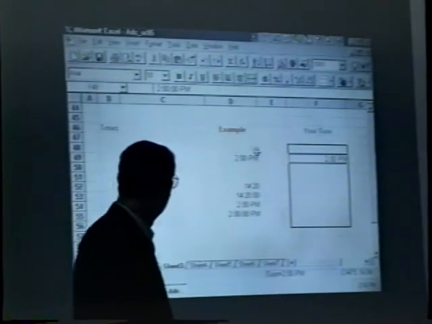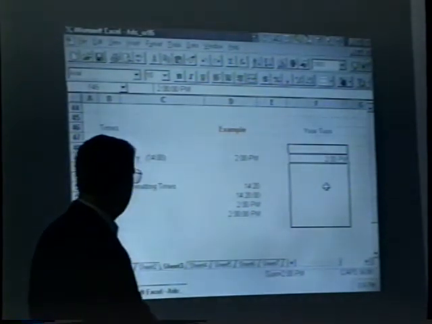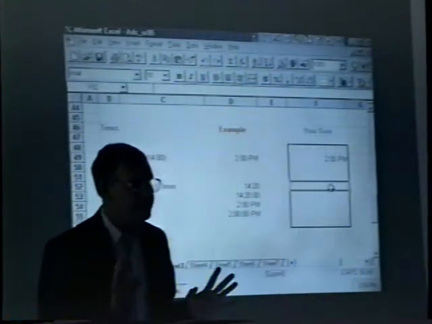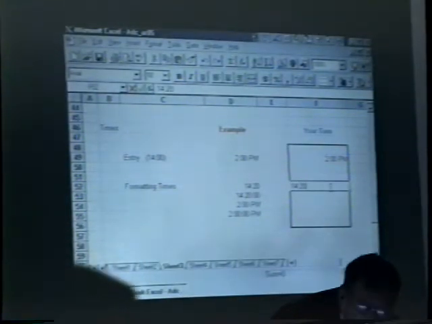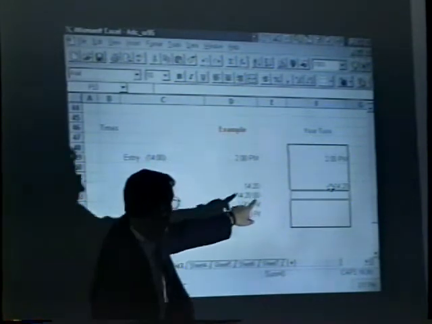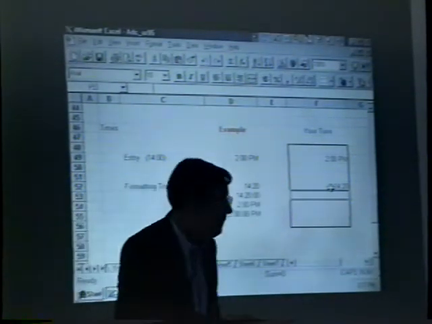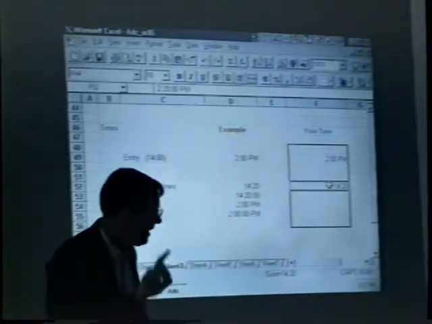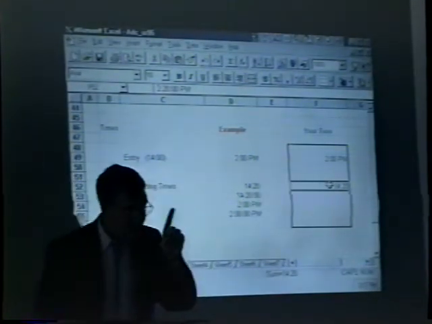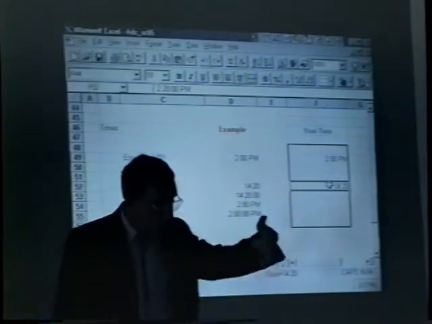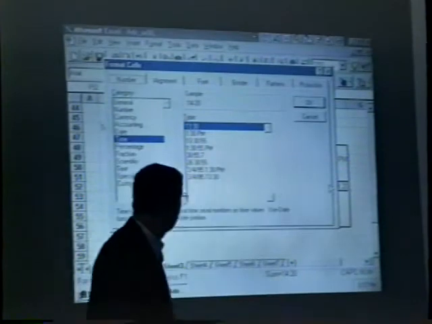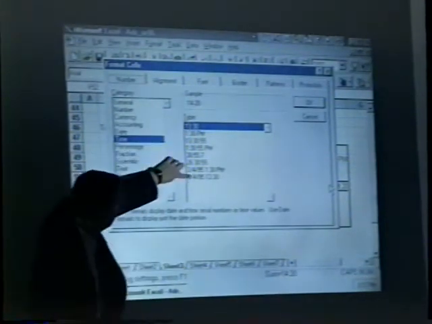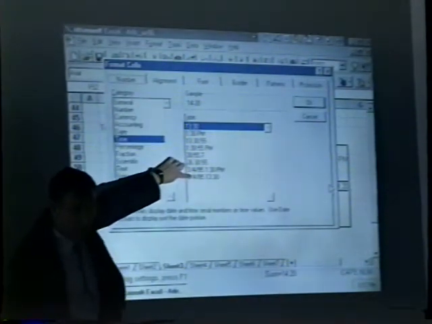I'm sorry. Do that again on the time to get from military to regular? I'd be happy to. I took a military time, okay? In this case, 14:20, and entered it. Now, when I did that, it says 14:20. Now, if I put the cursor in that cell, two things. First of all, Excel looks at that entry and knows that it's a time. So when I do Control 1, it's going to take me to the time formats. So I do Control 1, and it dumps me to all the time formats. And these are all the formats I have available to me. Pick the one you want.